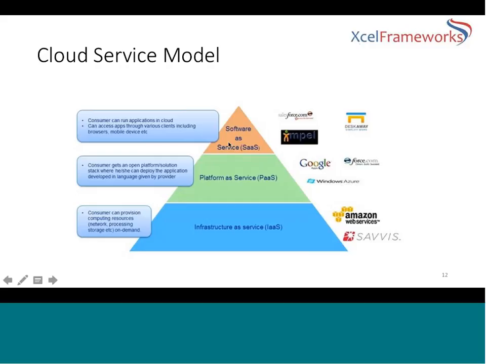Now Amazon may provide you a different email service. Windows Azure may provide you a different email service, right? You have various accounting software also present on the cloud. You have various video software also present on the cloud, right? So these are software as services which are specific to a particular business use case or utility case, right? So these three models are there.